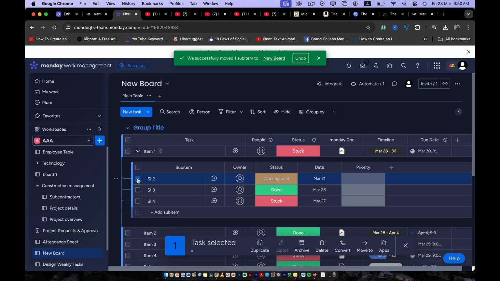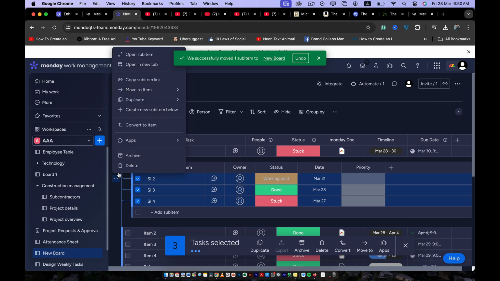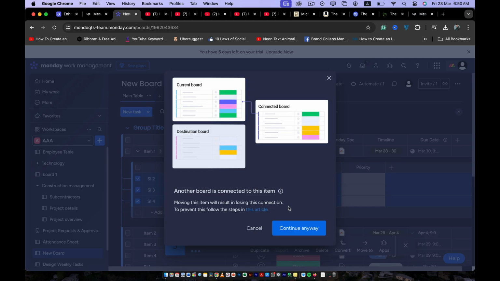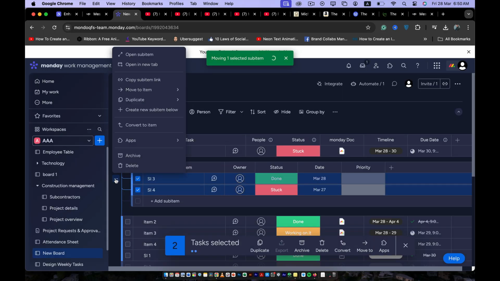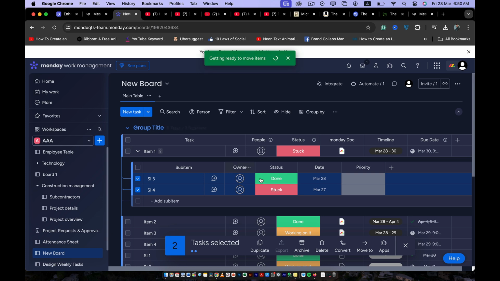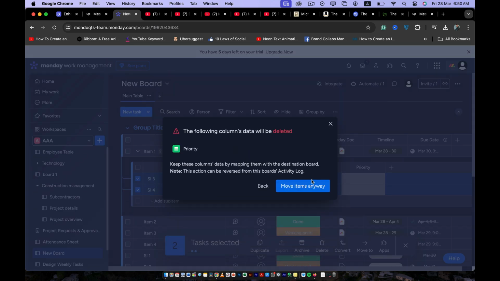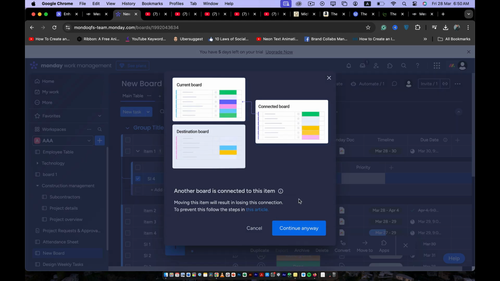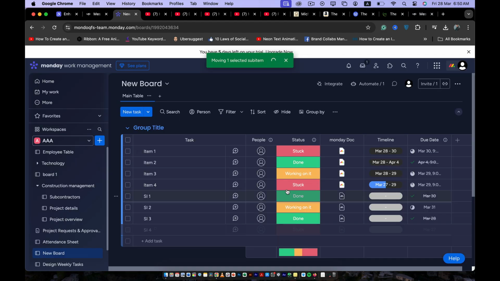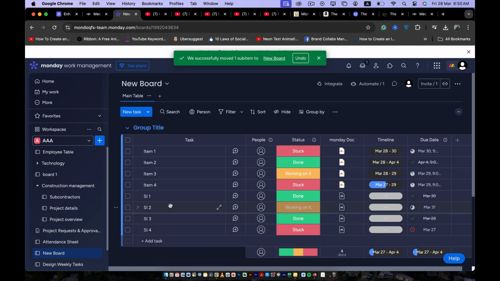You can add them individually, or you can just click here and let's see if we can do that all together. Okay, now we have to do it individually. So let me do this one and the final one. Okay, so here you go. Now we have converted all the sub items into items, and that's how you do it.